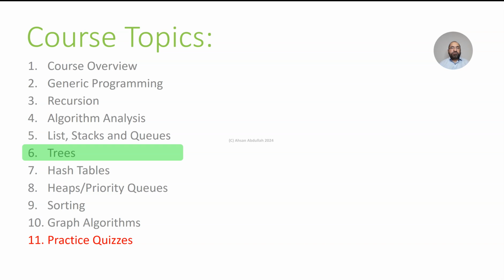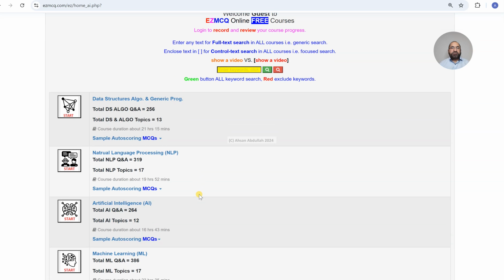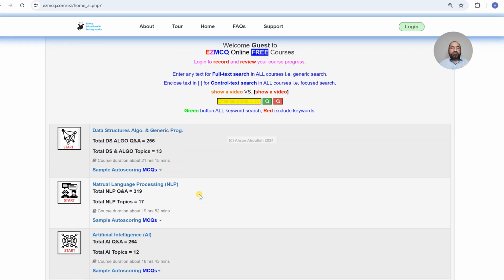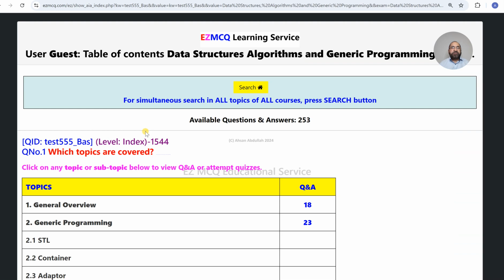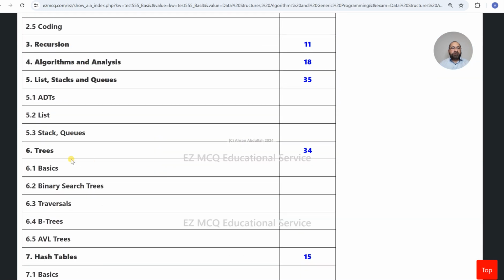So now I'll move on to the supplemental website. You can see the supplemental website easymcq.com, and there are quite a few cutting edge, full length courses available in addition to data structures and algorithms. The courses like natural language processing, machine learning, and you can check all these courses. So let's focus on the course which we are doing right now, which is data structures and algorithms. There are quite a few topics in this course, and we are looking at the topic of trees.